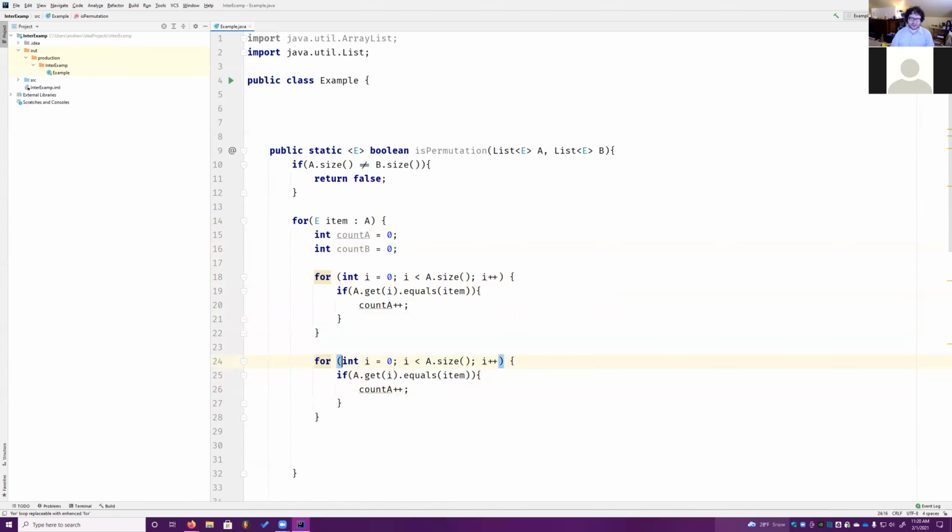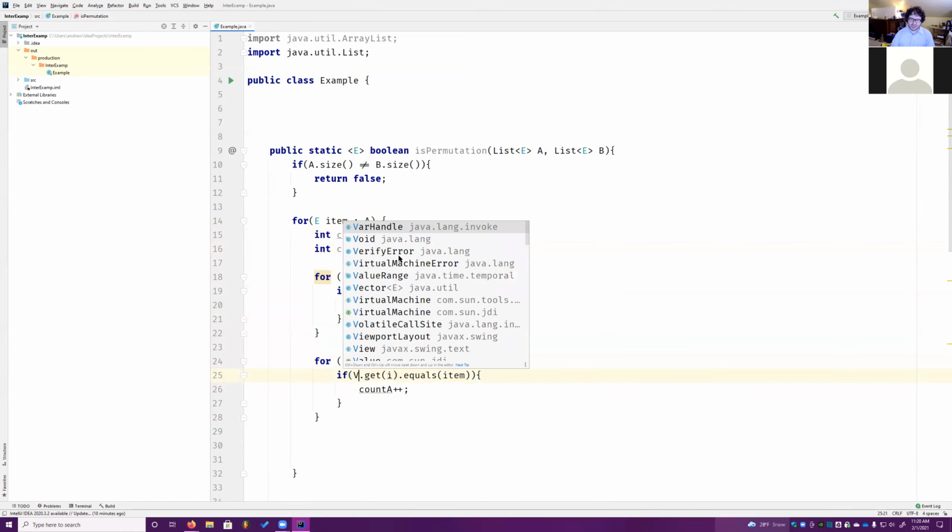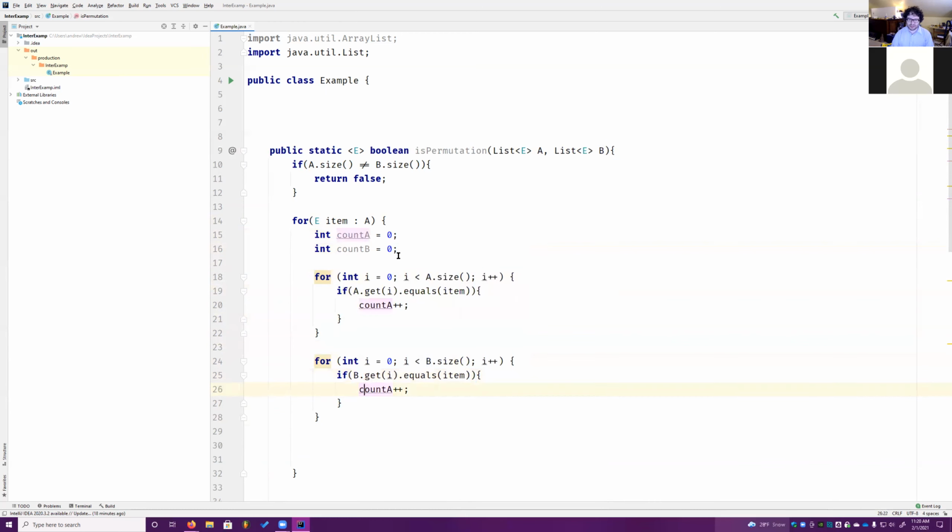For all the items in B, if I get the item at that index in B and it is equal to that item, I increment countB. Okay.